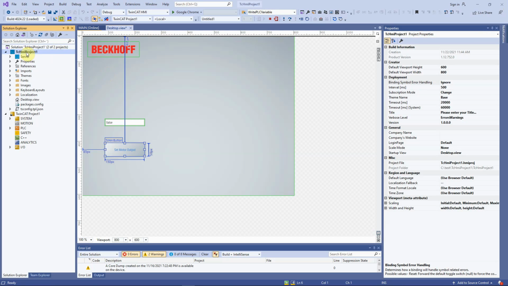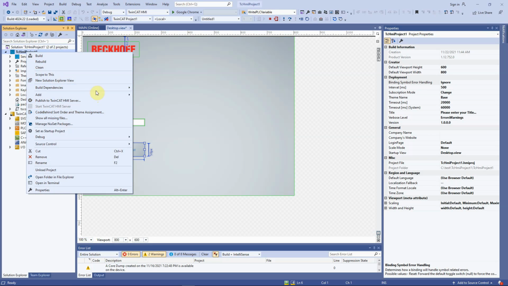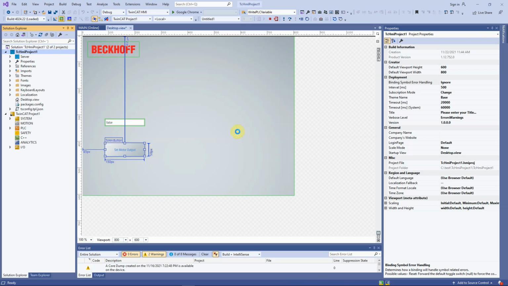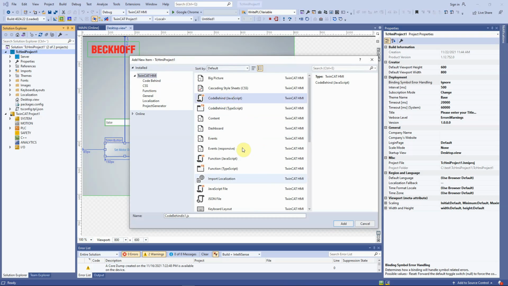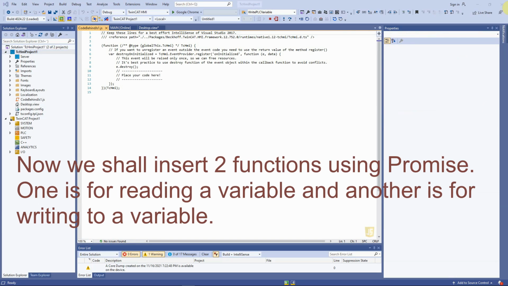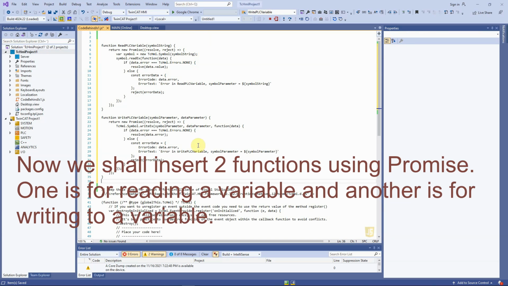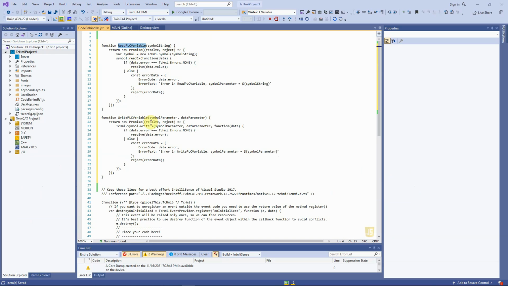Create a code behind JavaScript file. Add a new item, then select code behind JavaScript and finally press the add button. We add two functions, one for reading and another for writing data. Here is the function for reading variables. It will take a symbol as a parameter, but no callback function as we see.